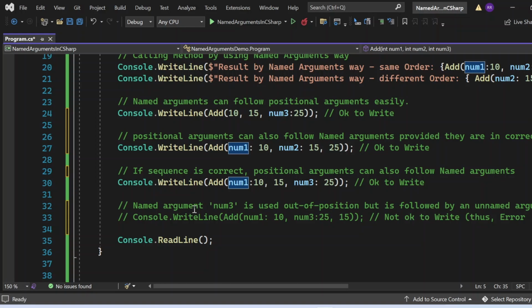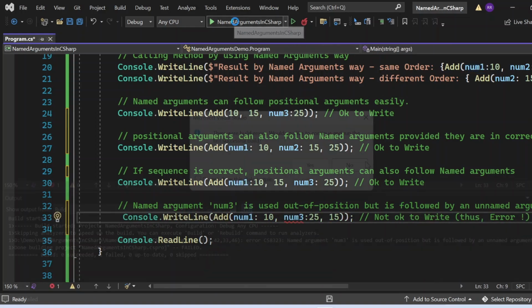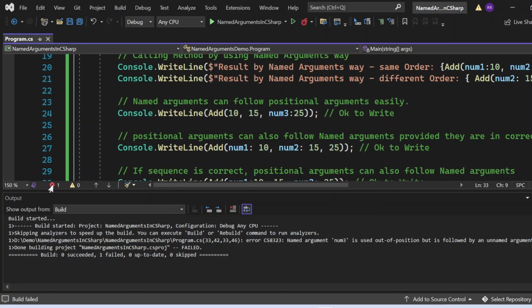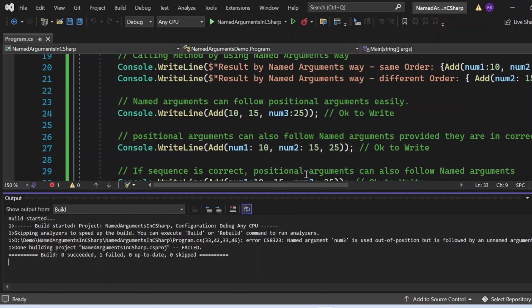What is the error? It will throw an error like: named argument num3 is used out of position but is followed by an unnamed argument. Okay, so let me uncomment this and show you this error. Let me execute this. If you see, there were build errors, would you like to continue and run the last build? No. If you see what this error is saying, the named argument num3 is used out of position but is followed by an unnamed argument. That's why it's not valid to write like this.